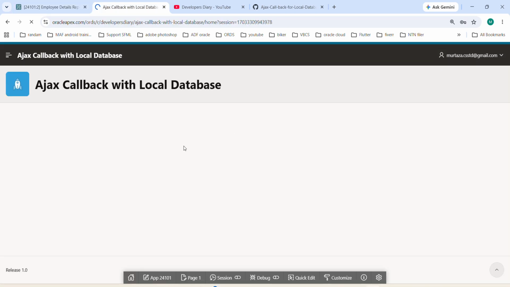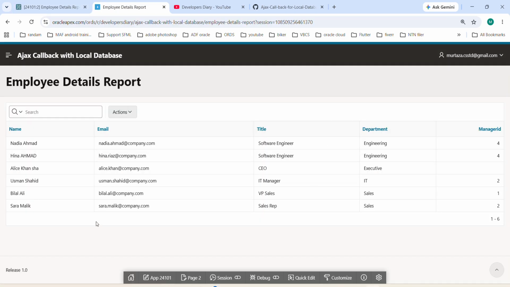Now run the page. So you can see that the employee information is showing here. What we want is, when we click on the details of an employee, our page will open and fetch the data from the database by using the Ajax callback and show it on the respective fields.